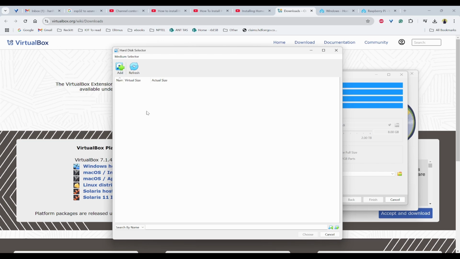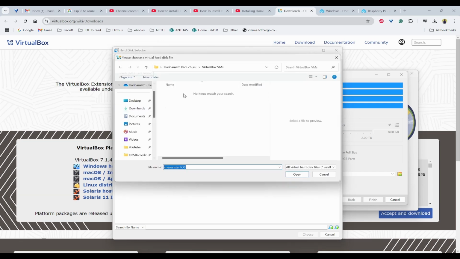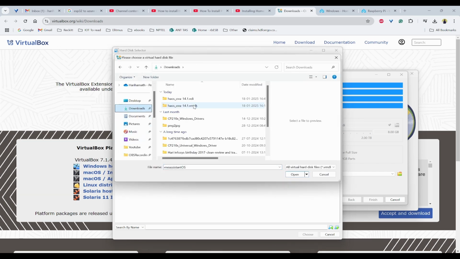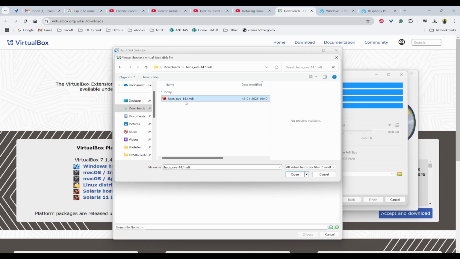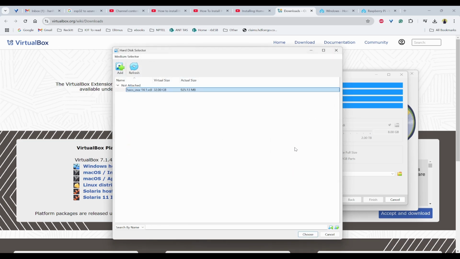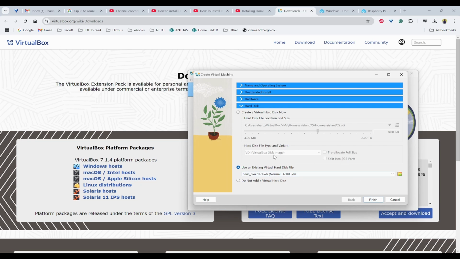So first you need to browse, click on add. Wherever you have downloaded the VDI file, select that and click on open. Now again choose this. So it has taken the path. We can click on finish.